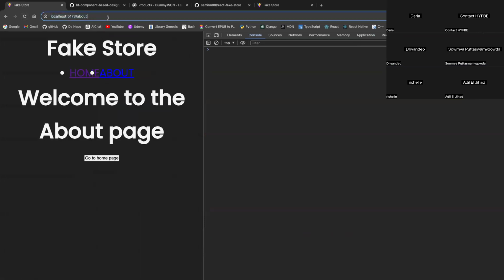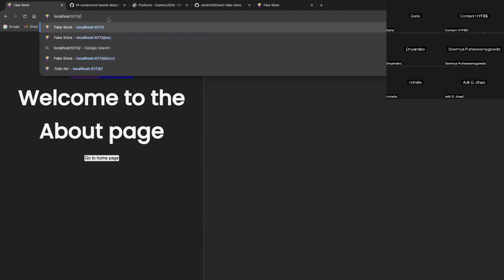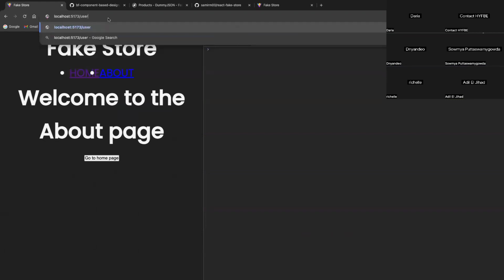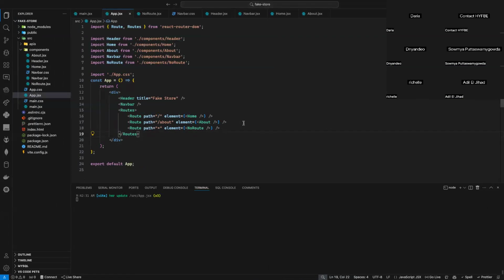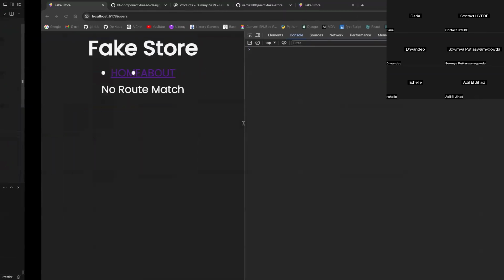Now if I go to anything else, let's say users, it doesn't matter. I don't have this route, so it says no route match. Voila. Is the idea clear, guys? Yes. You should always have a no route match, always, because you never know what the user will type after slash. So you should show a message. Okay.